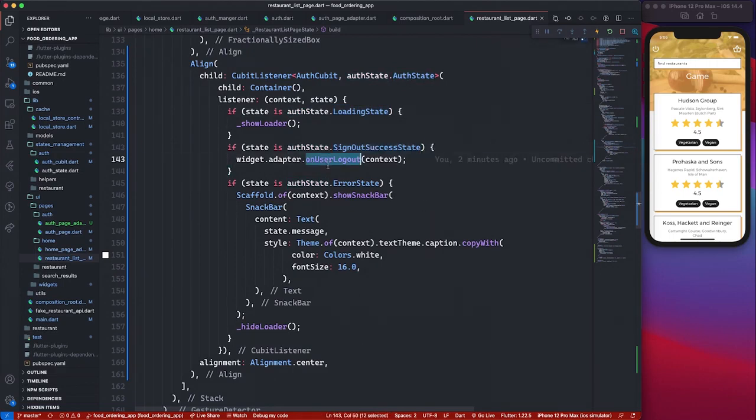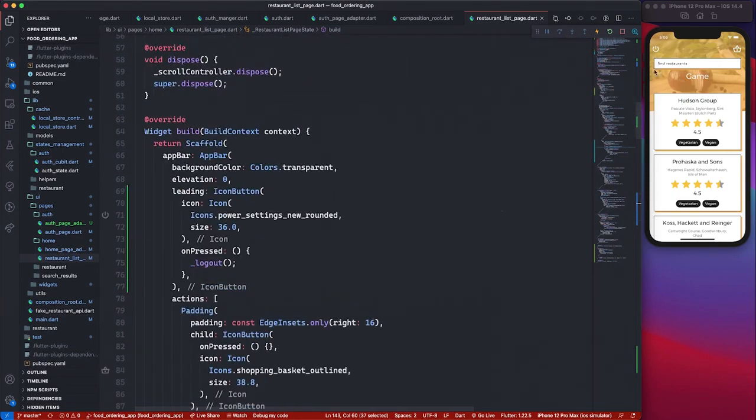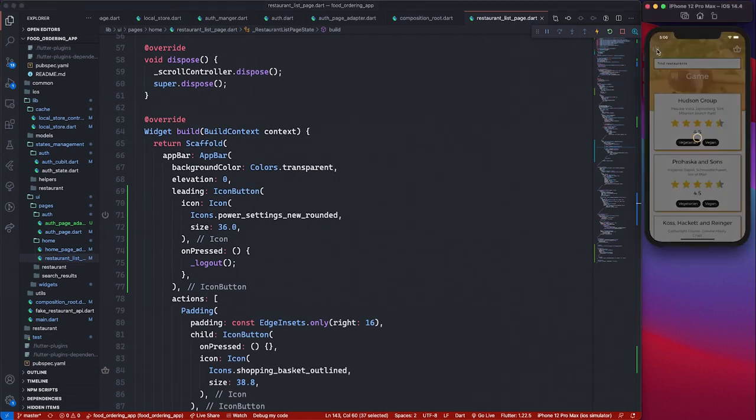In this case, I say call the onUserLogout method from the adapter and pass in the context. Where there's an error state, I basically show a snackbar, and then after all this, I hide the loader. No matter what state, I always hide the loader. But this is what redirects to the login or the sign up page or the auth page. So now if I should say log out, then it should load and redirect me to that screen.